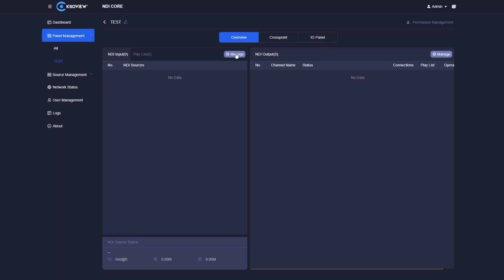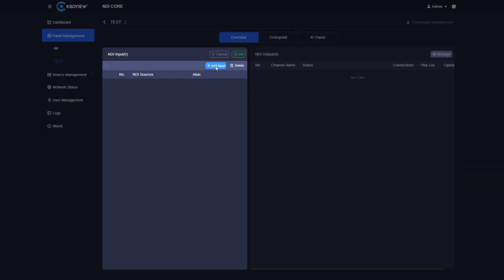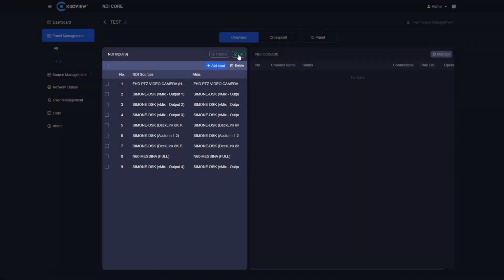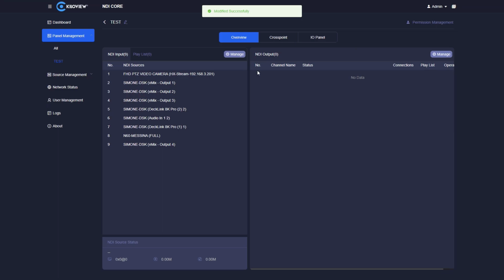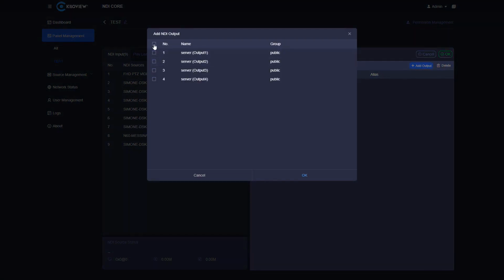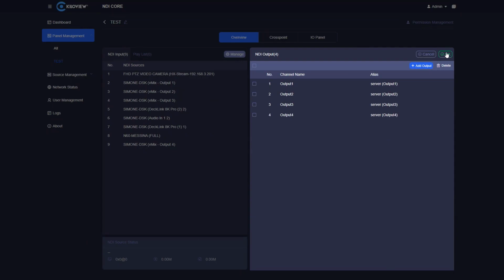On top here, select manage and add input. Let's select our inputs and press OK. And go OK again. On the output side, press manage again, select add output and select our outputs. Press OK. And OK again.